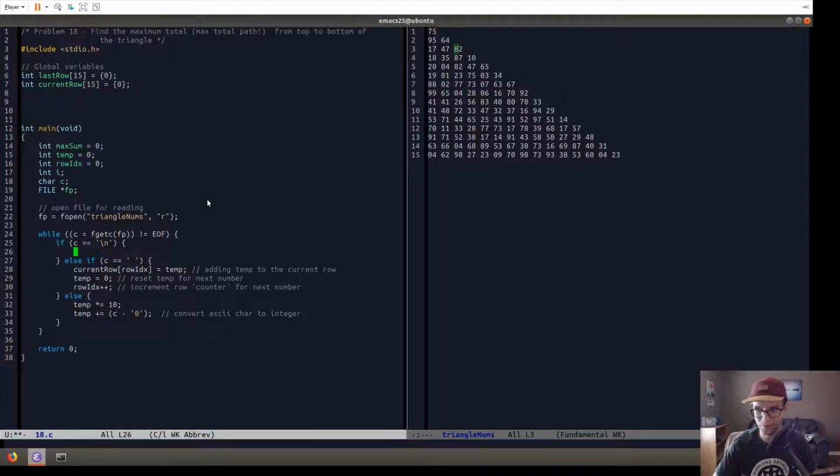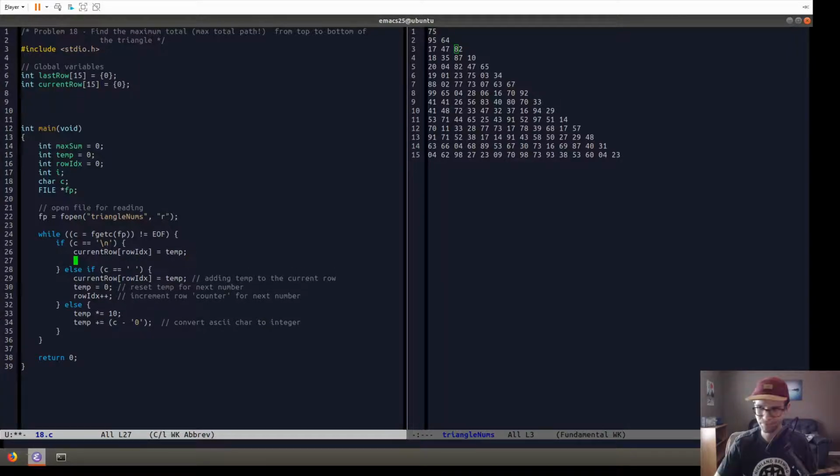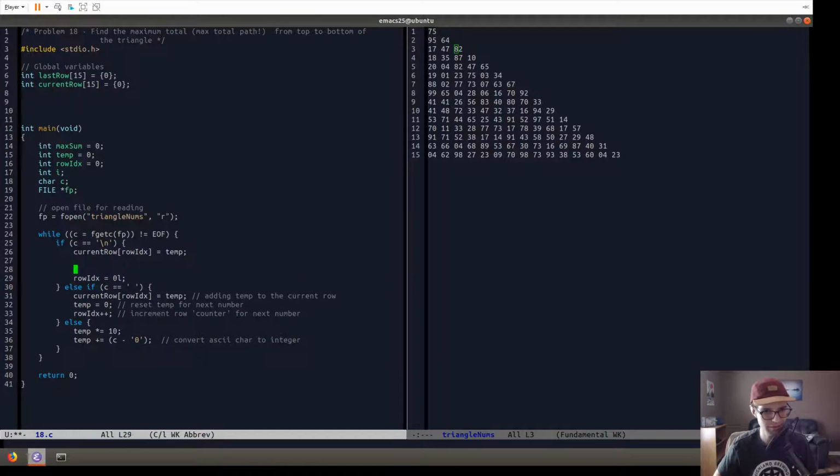Well, when we reach the end of the row, I'm going to add the current temp to our row again, because we're not at a space, but we are at the end of the line. We still need to get the last number that we entered. So similar to the space character case, I'm going to add temp to our current row. But in this case, I'm going to reset our row index at the end of our processing to reset for the next row. All right, add our number in. So after we do that, we're going to reset temp.